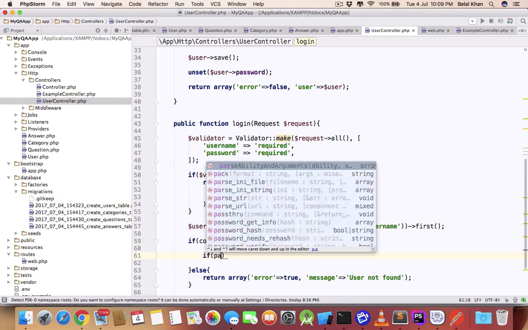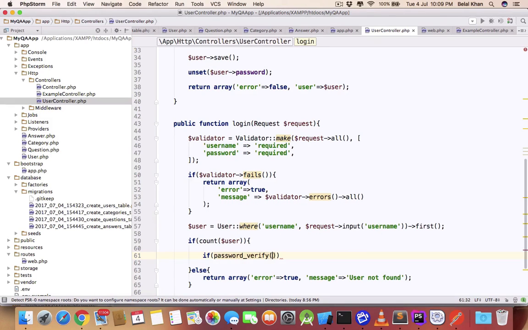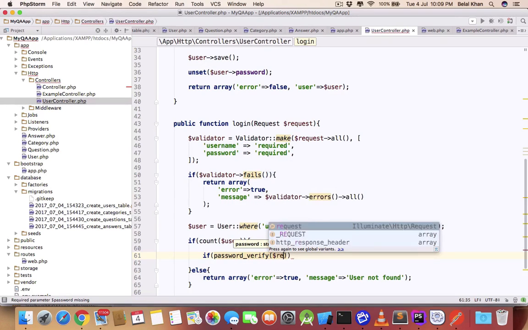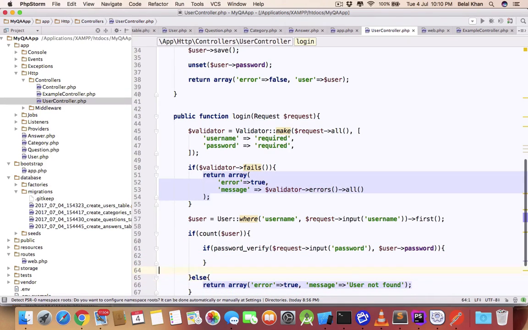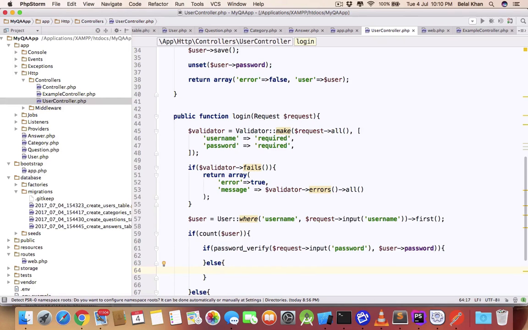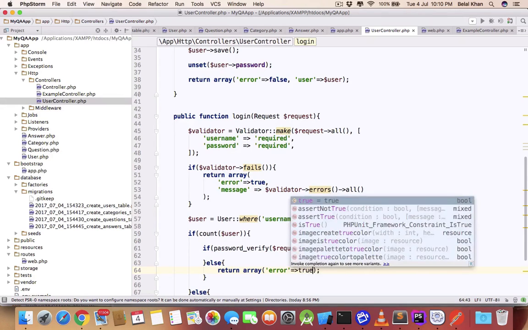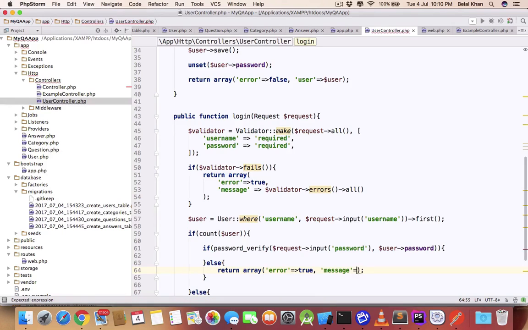Now if the user exists, we will match the given password. So we'll write if password_verify, and we will give the password which is inside request input. So we have password, and for the second parameter we will pass the user password. So if the password matches with the given password, we will return the user. If not, we will return an array that invalid password. That's it. Write error as true, and the message would be invalid password. That's it.